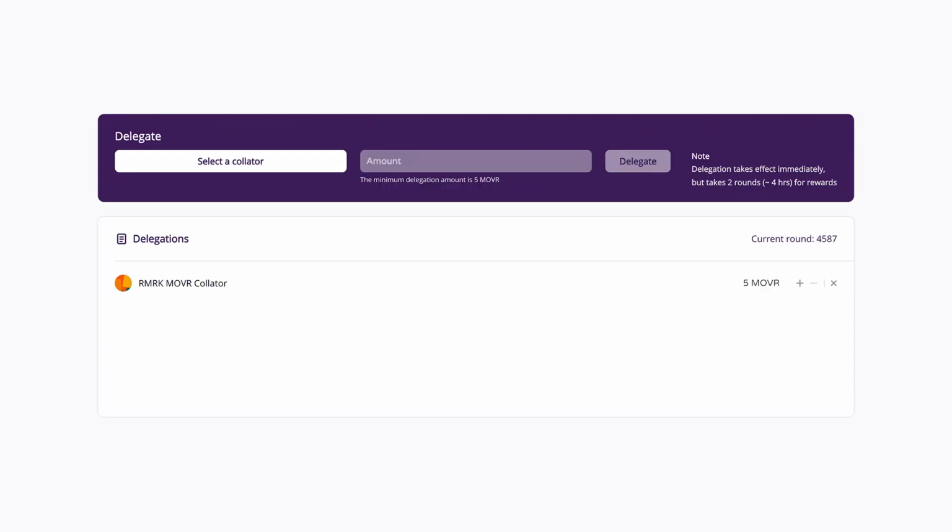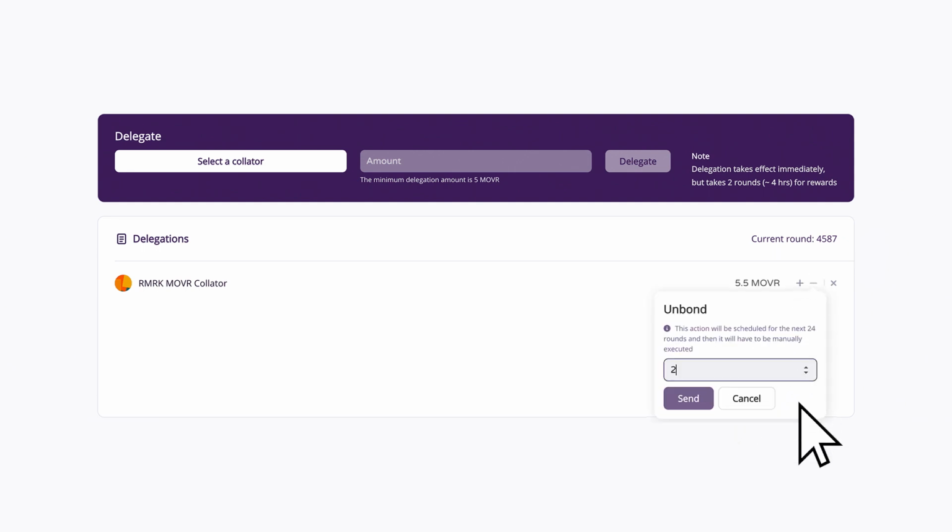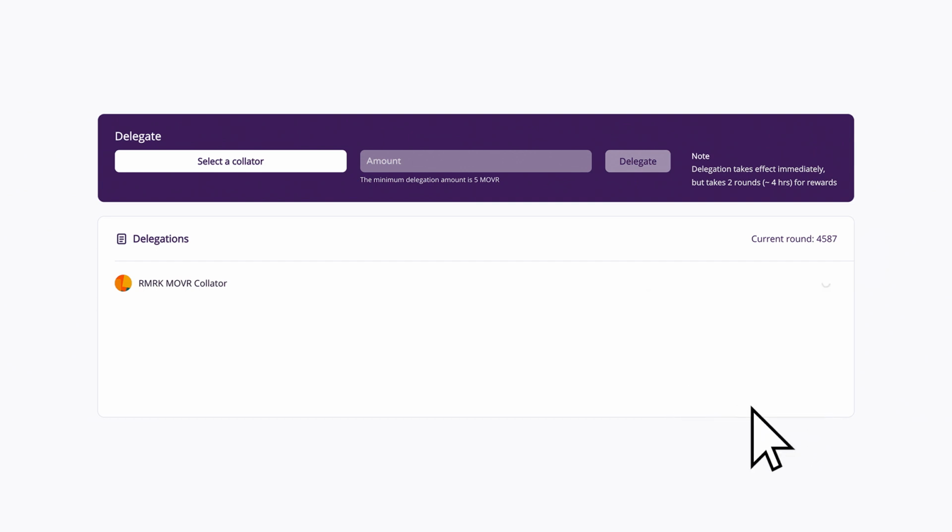If you'd like to delegate more tokens to the collator, click the plus button, enter the amount you'd like to bond, and click Send. Reducing your delegation or revoking a delegation is a two-step process that involves an initial step and an execution step. To unbond your funds, click the minus button. Enter the amount you'd like to unbond, click Send, and sign the transaction. Remember, you'll need to execute the unbonding after 24 rounds. You can see the current rounds displayed here.